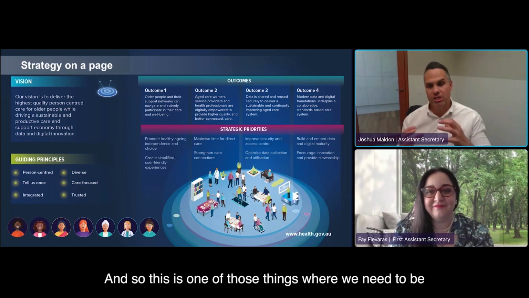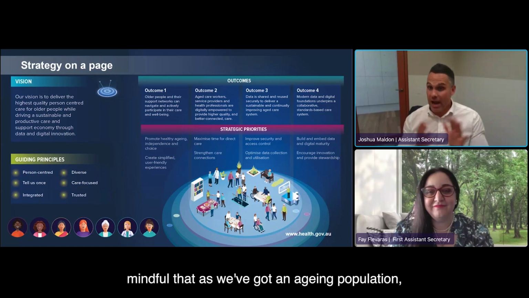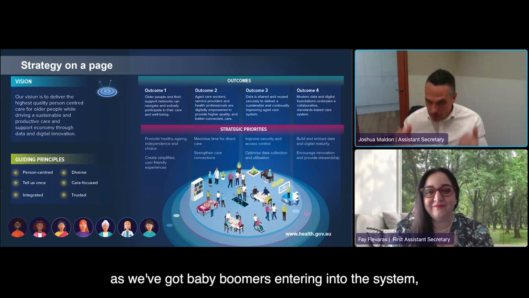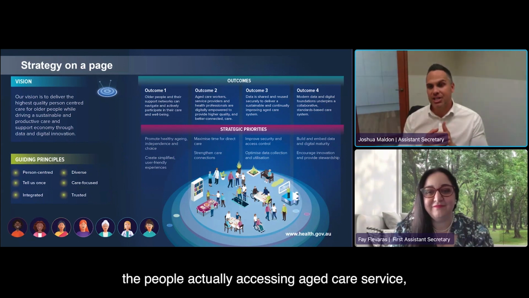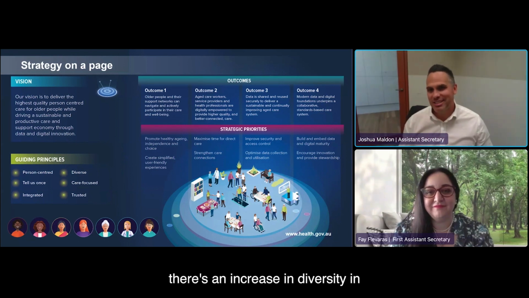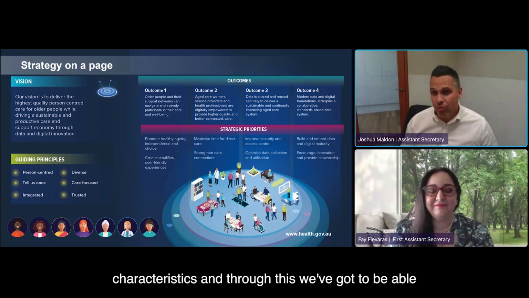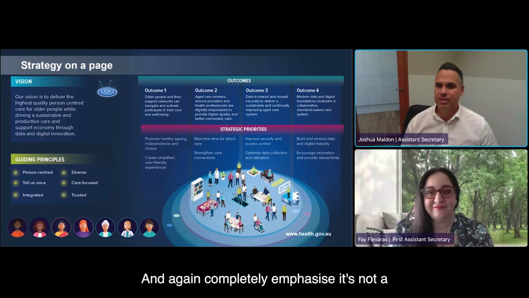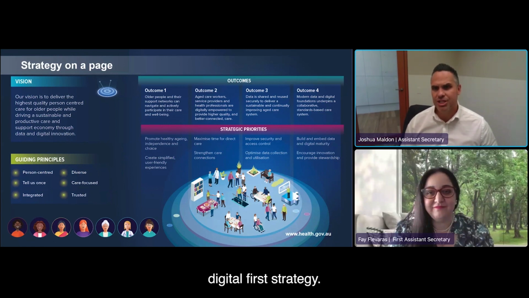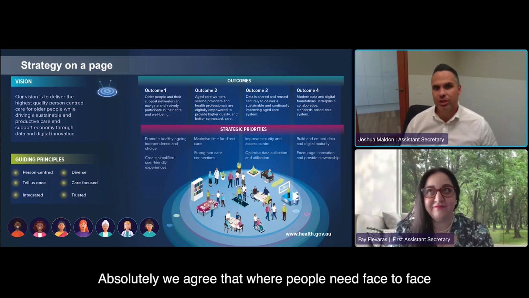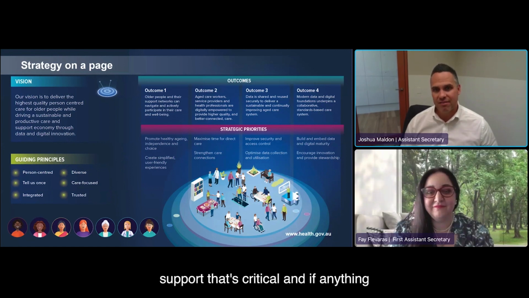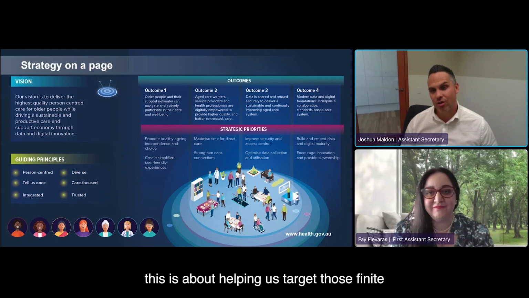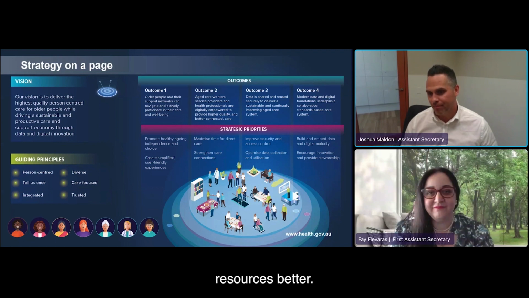And so this is one of those things where we need to be mindful that as we've got an aging population, as we've got baby boomers entering the system, the people actually accessing aged care services, there's an increase in diversity in characteristics. And through this, we've got to be able to cater for all people. And again, completely emphasize, it's not a digital first strategy. Absolutely, we agree that where people need face-to-face support, that's critical. And if anything, this is about helping us target those finite resources better.